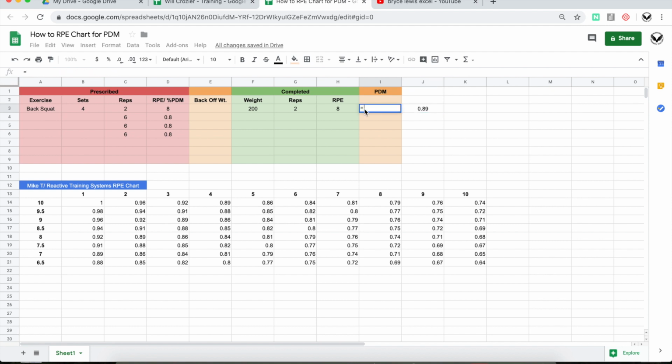And that one's actually a pretty basic formula. We're just going to choose the weight we selected and divide it by the data point there. And here we have our first predicted daily max. When we hit 200 weights, for a 2 rep set, at an RPE of 8, we get a 224.7 kilogram predicted daily max using this data sheet down here, this RPE chart.